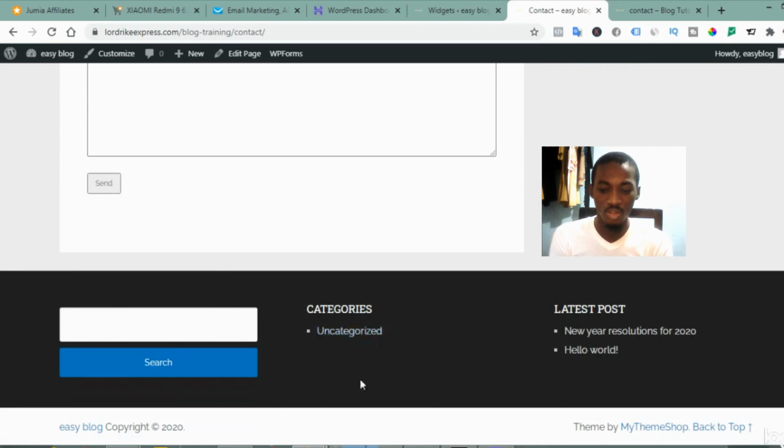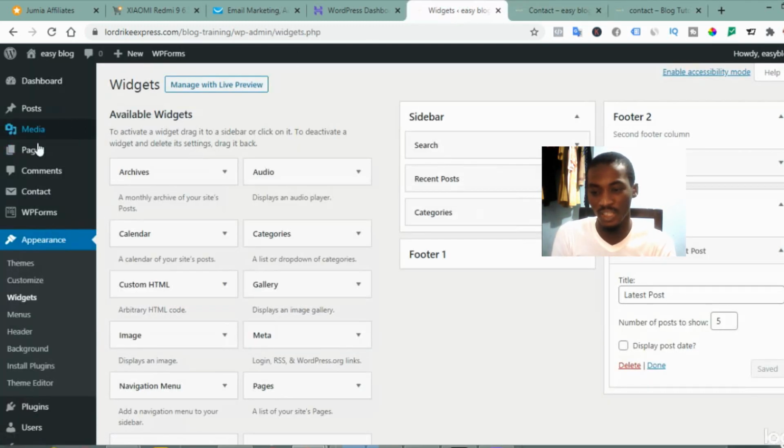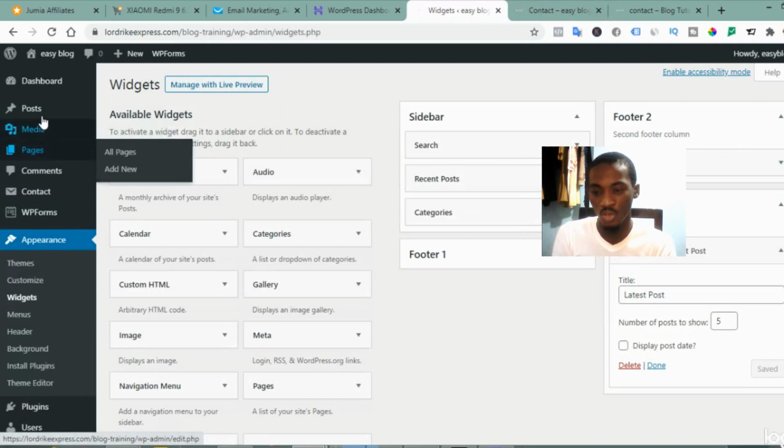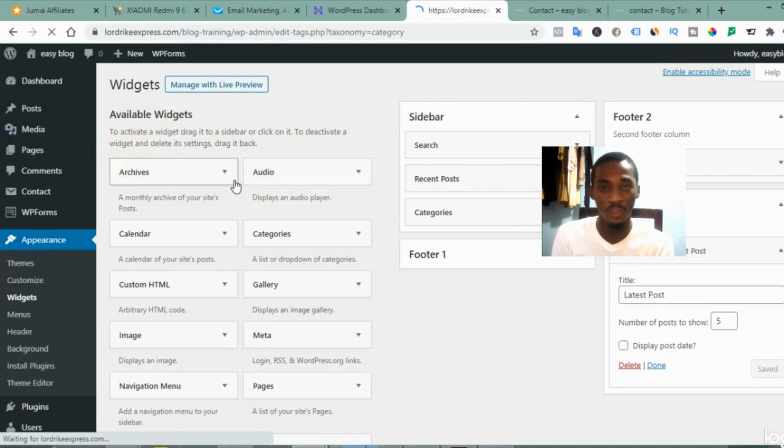Then these categories, we don't have any category yet. You can see it's uncategorized that is there. The reason uncategorized is there is because that's the default category that is usually created whenever you install a new WordPress account. So what you have to do is just go back to your WordPress dashboard, then go to posts, then you can see categories.